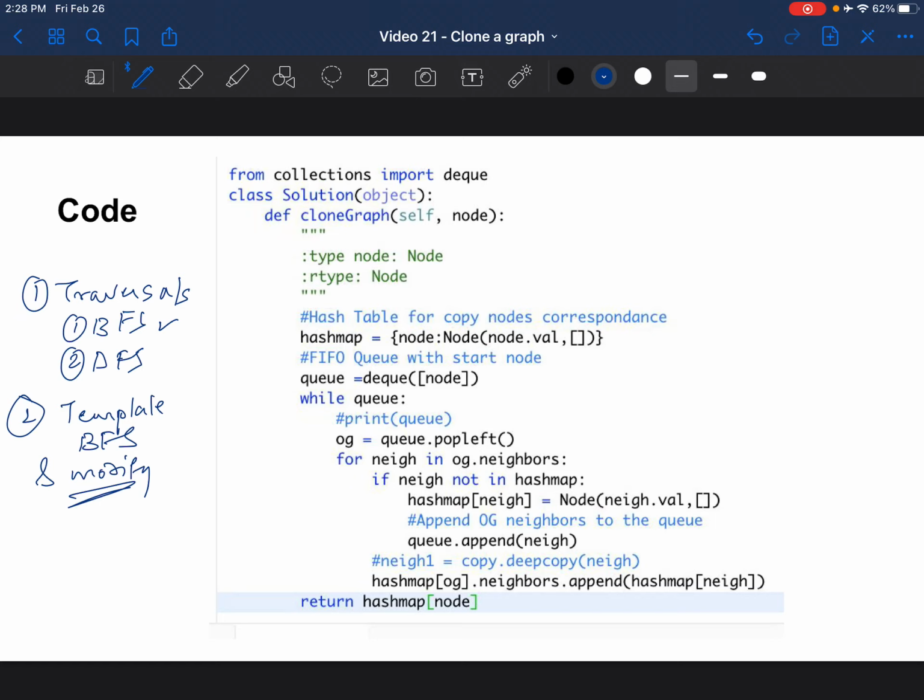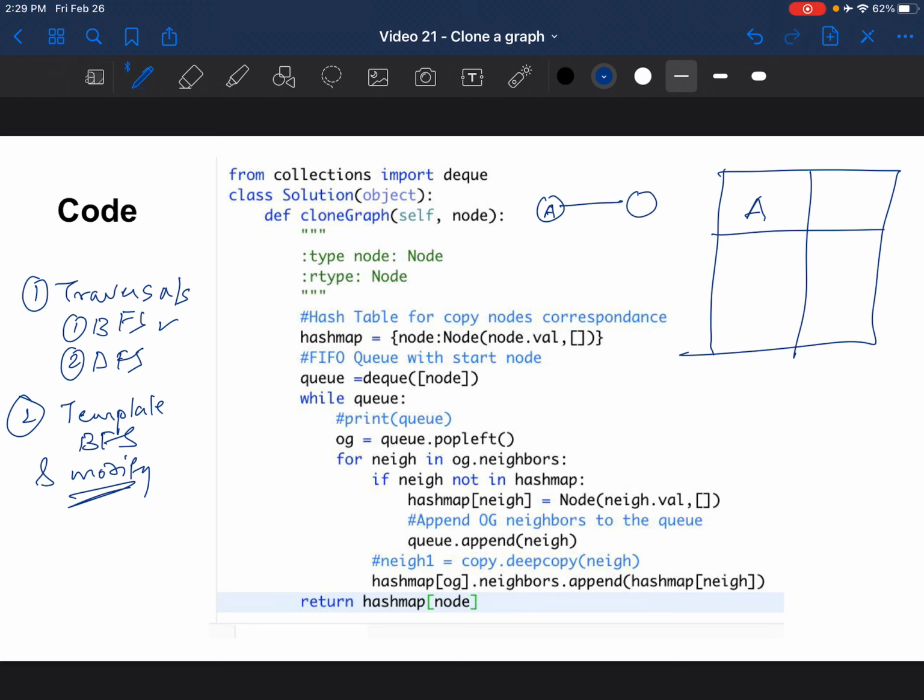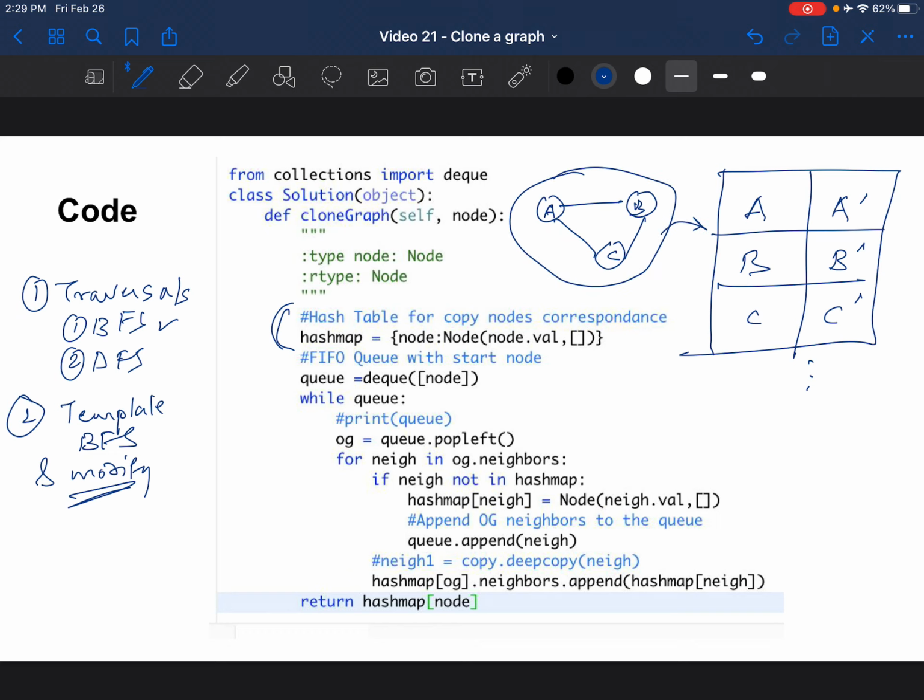What I mean by that is we'll see in the question below. So here, the first thing we do is we maintain a hash table. The reason we want to keep this hash table is, for example, if we have a graph A, B, and C, we'll have a mapping from A to A prime, B to B prime, C to C prime, and so on. So this is the hash table for that.